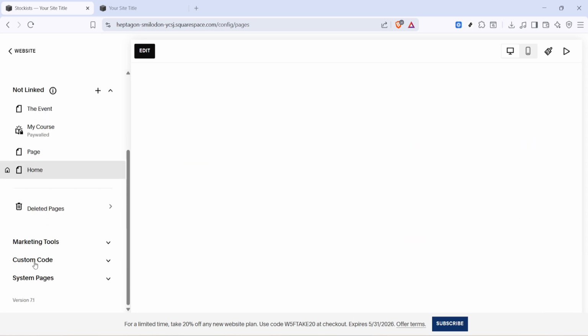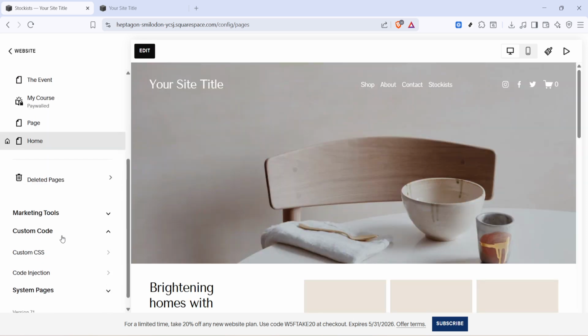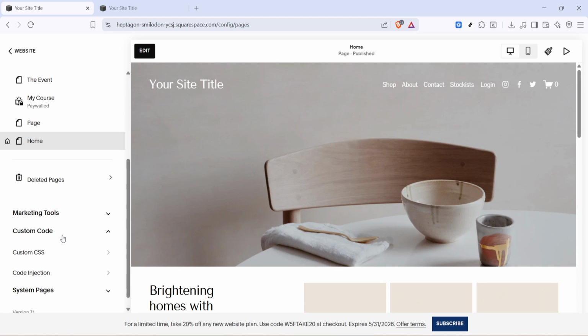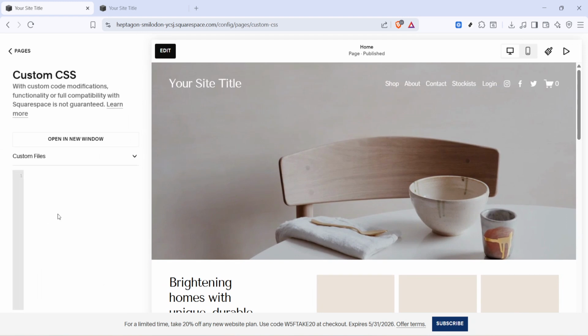You're headed here so you can give Squarespace specific style instructions that aren't available through the standard design controls. Depending on your version or template, the label might look slightly different. If you don't immediately see custom code in the panel you're in, look for the area that contains Custom CSS. That's the place you'll use to style your second button.